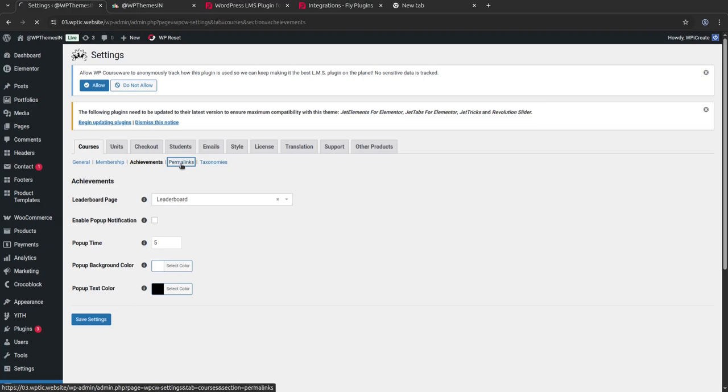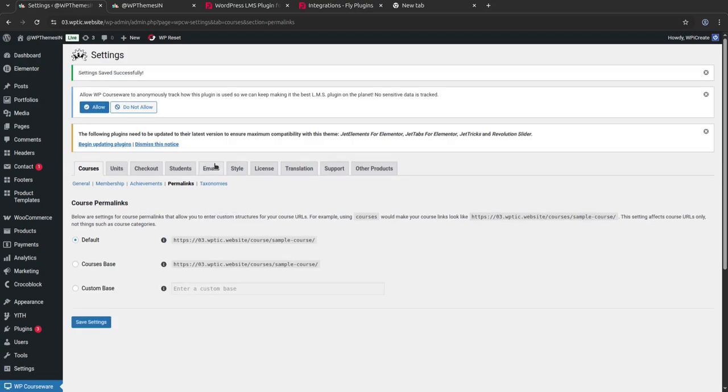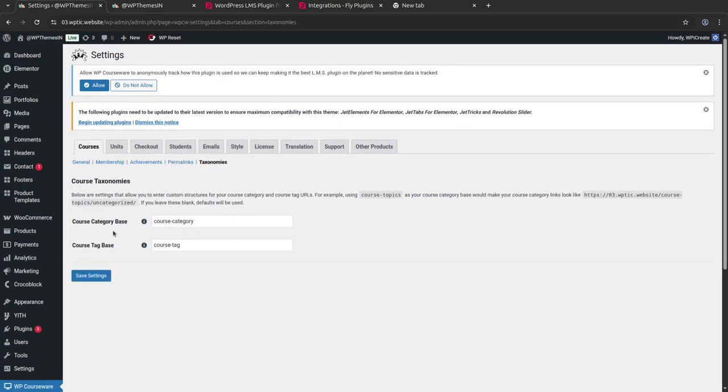Permalink is also a very important thing, how you want to show the nomenclature of the course. Like, this is a sample course, this is the structure of the course with your domain name, slash course, and the course name. By default it is selected, so we can go with this. And in the taxonomy area, we can set the course category base or course tag base. So it is editable.